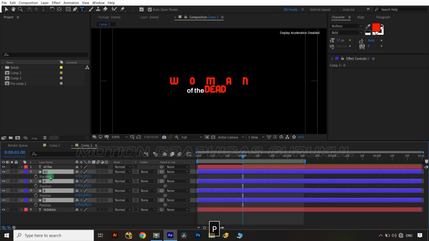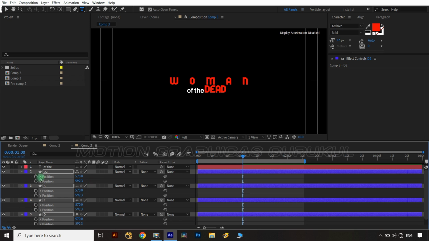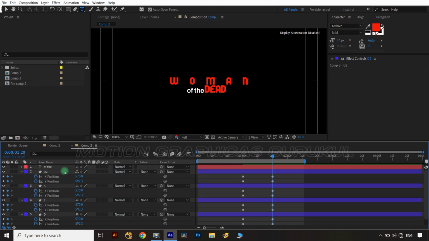Now select all 4 text layers, open the position property of them and apply separate dimensions on it. Now jump to the 30th frame and apply keys for X and Y position. Let's jump ahead 20 more frames and apply keys on X and Y position for all 4 layers. Now change the X position for all 4 text layers individually on the 50th frame as I showed here to make them center between the Woman alphabets.